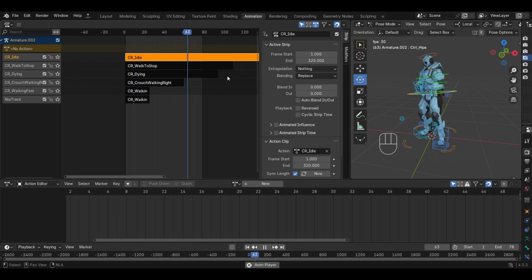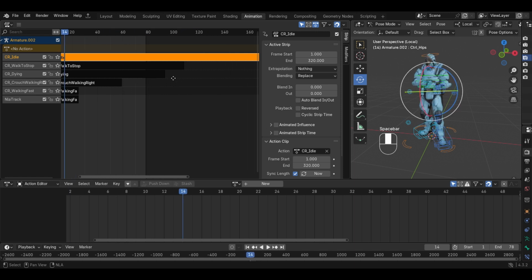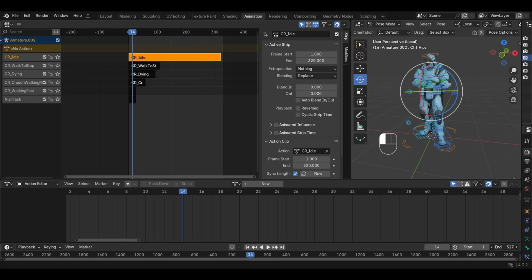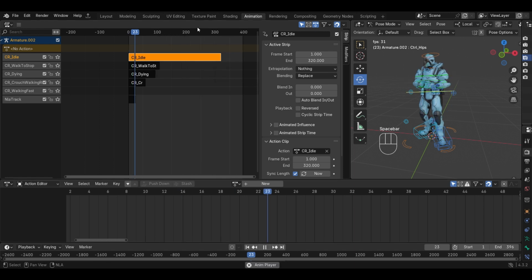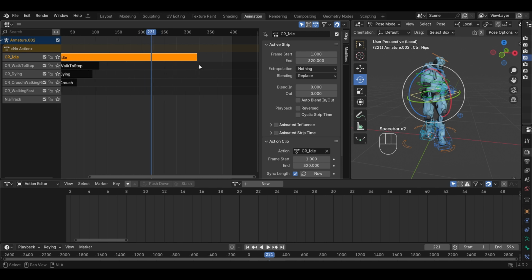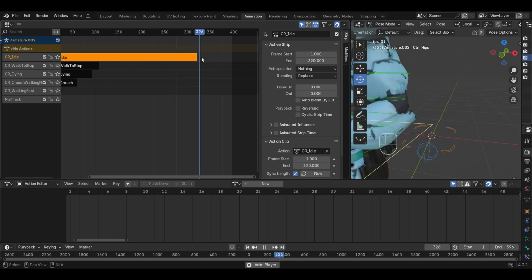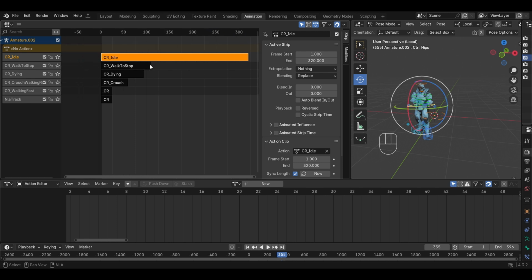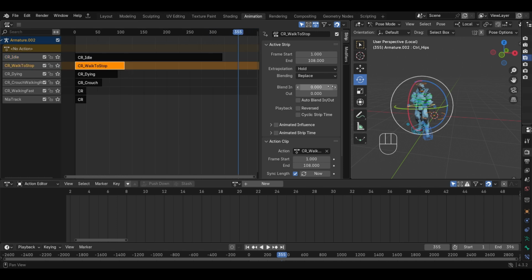Just to prove my point, I'm going to increase my end frame to the end of this idle animation. So I'll bring my end frame over here and press play. So it's at nothing right now. When it finishes, look at what happens. It switches to the ending of walk to stop. Why? Because walk to stop is on hold.